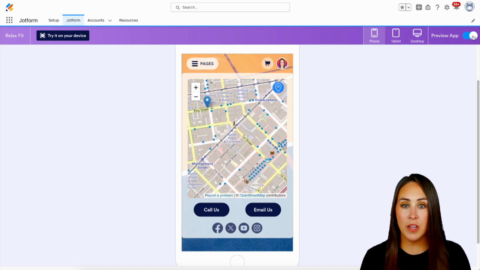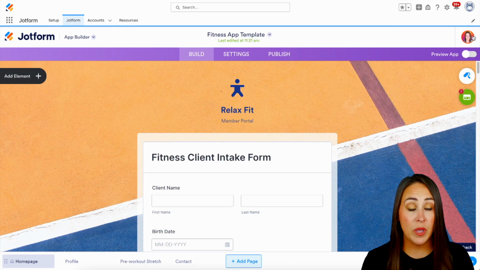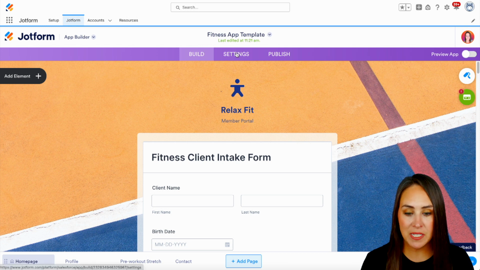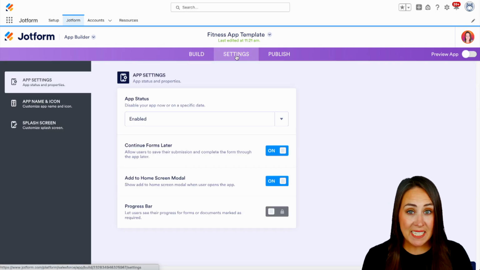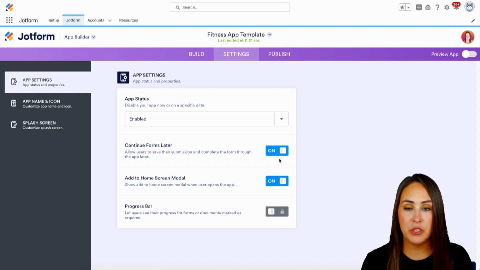Now, if we jump out of the preview, there are some things I want to share with you in the settings tab. So if we come up here to settings, we can see that it is enabled. We also have the option to continue forms later. And one that's kind of important is the add to home screen modal. So if you are actually using this as an app that you would like someone to save to their home screen, make sure you have this turned on. That way, whenever they open the app, it's going to prompt them, hey, save this to your home screen.